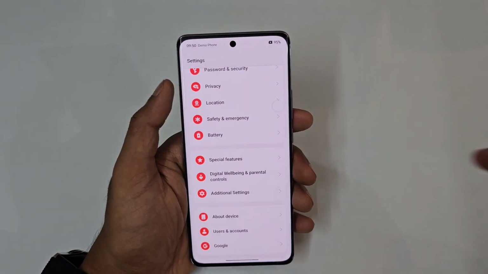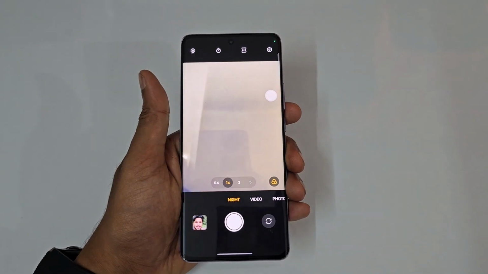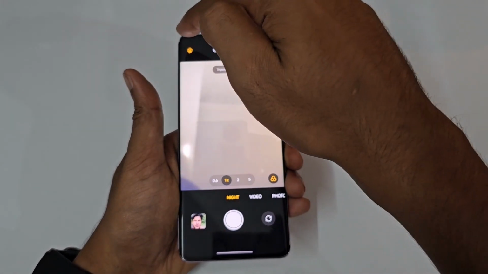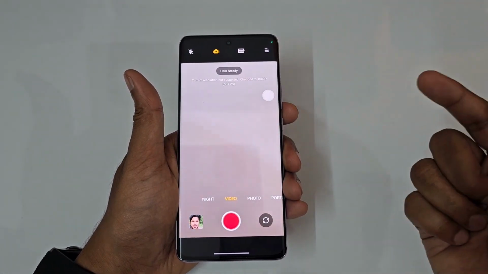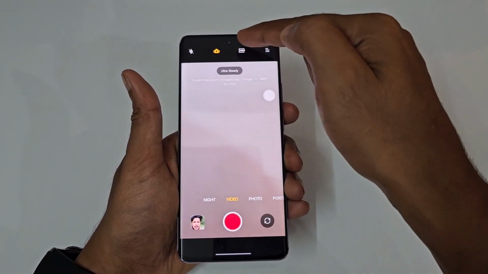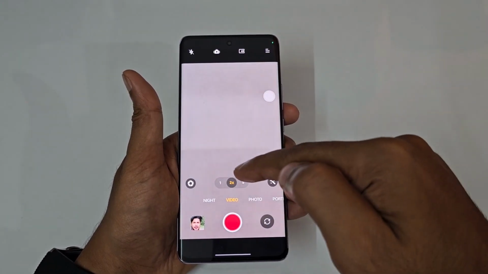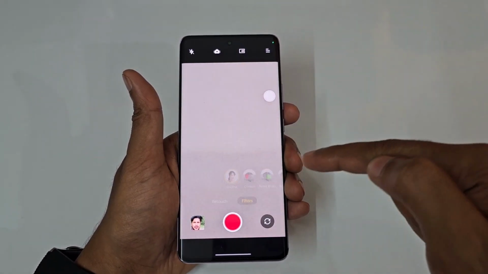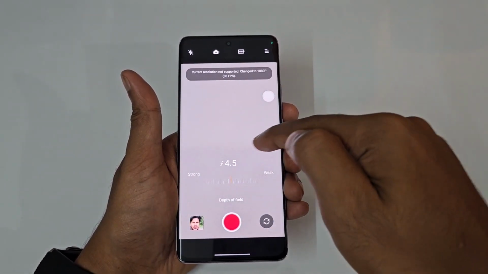And next thing is regarding the cameras, the main hype of the phone. Starting off, we have the night mode, and along with that, we have the tripod mode. And then in video, we have the ultra steady, which is locked at 1080p at 60 fps. Along with that, you can also record up to 4K, and you can use 1x, 2x, and 5x. And we have the filters option, retouch options over here, and we can also change the aperture.